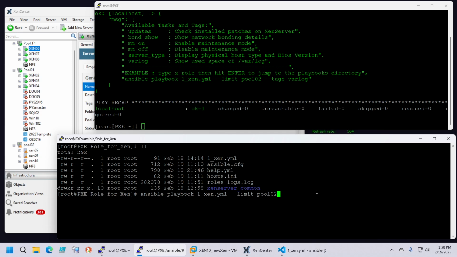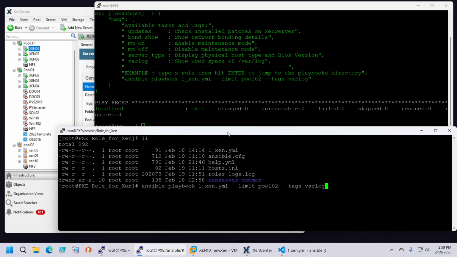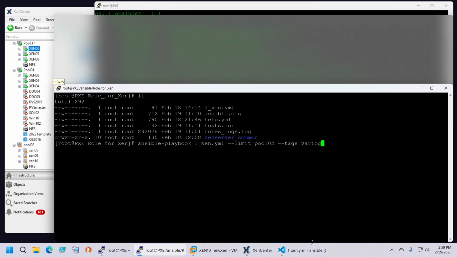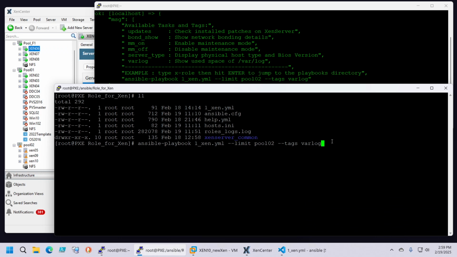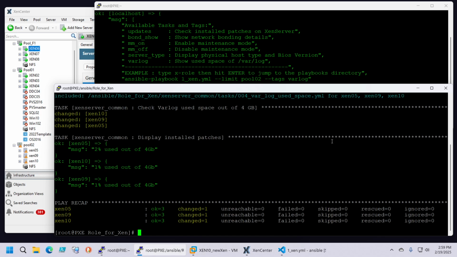If I don't mention any tags, then if I hit enter, it will execute everything that was written in that main YAML file. So all those tasks that are here, check the updates, check the bond, everything, will be checked one after another. But I do not want to do that, and I just want to do, for example, varlog. So let's see the size of the varlog disk. Okay, limit pool 02. Okay, and here it is.